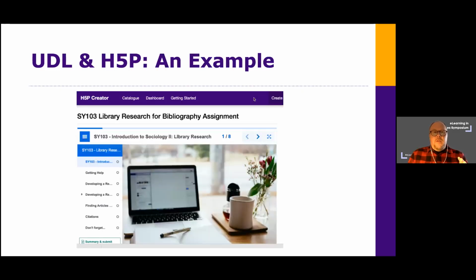What I'm going to do now is switch my screen and show you an example. So let's hope this works.